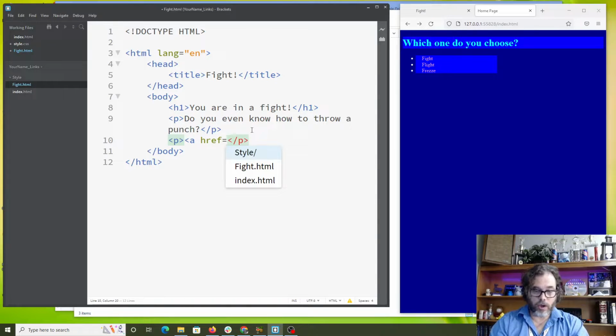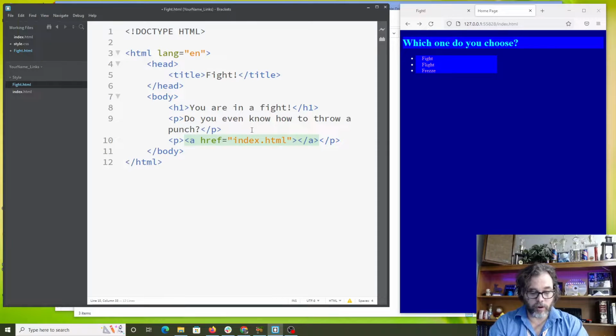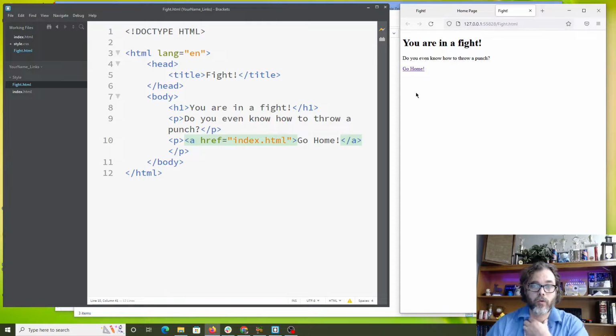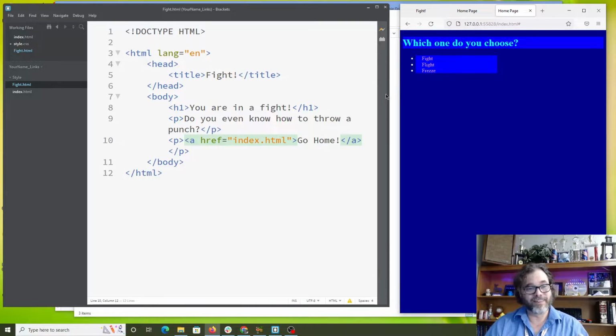Again, where do I want to go? I want to go back to the index, right? And then what I'm going to do here is say, I don't know, go home. Cool. Control save. It should be auto updating. Cool. And so now, can I go home? Yep. Can I go to the fight? Yep. Can I go home? Can I go to the fight? Yes. Notice these other ones still don't work. Cool. That's working pretty well.